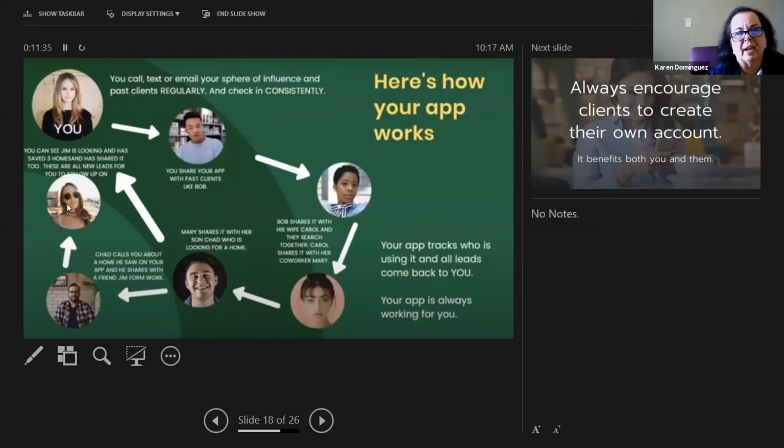So your app is tracking who's using it, and all the leads come back to you. Your app is always working for you. Isn't that great? So you just share it, and then that person's going to share it. You know, the cycle is like a spider web. It just centers from you and it spreads out to everybody. But all of that information is being tracked through your app. And hopefully it's being set up and you're engaged.